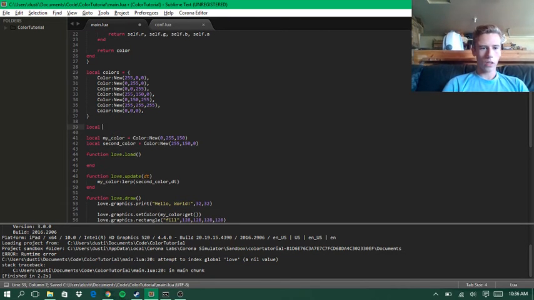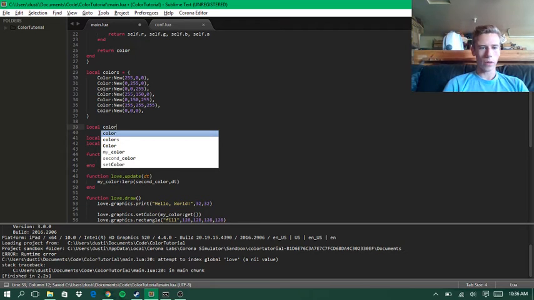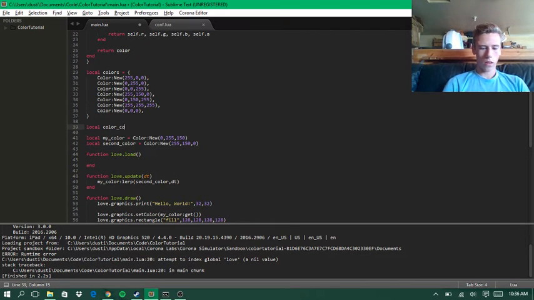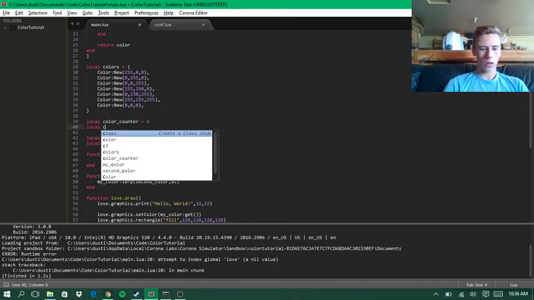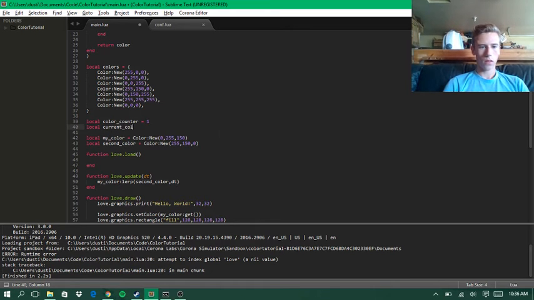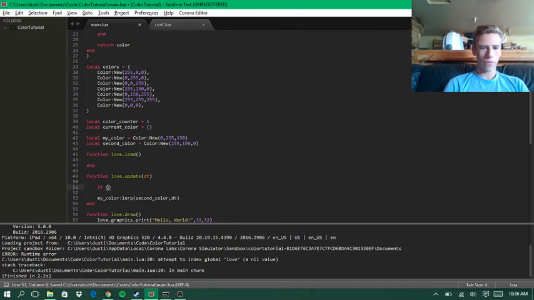Next, let's make a local variable, name it color counter, set to 1. All right. And then let's make a current color. Local current. Let's just make it equal to a table. Anyway, all right, down here, we're going to say if, how are we going to do this?